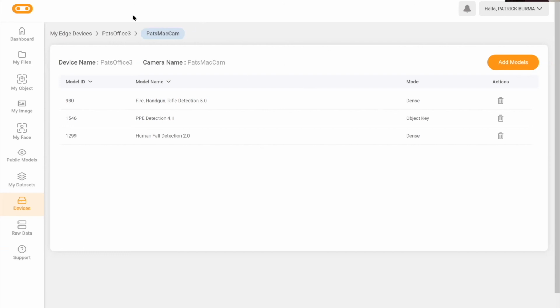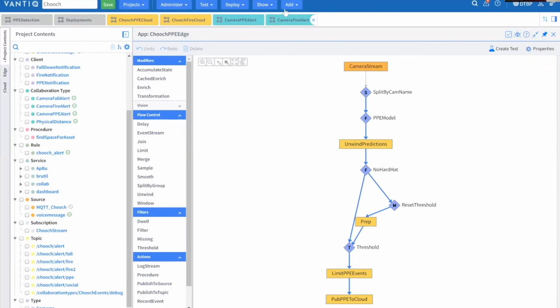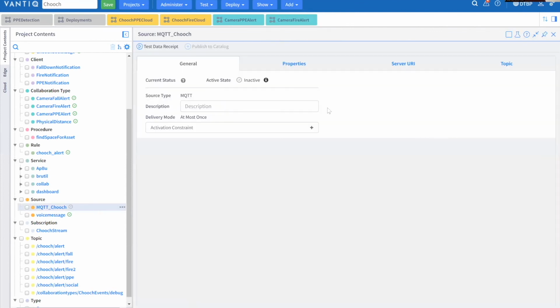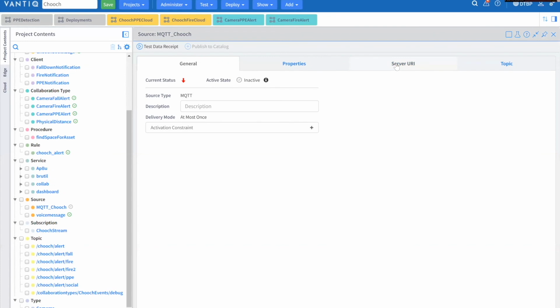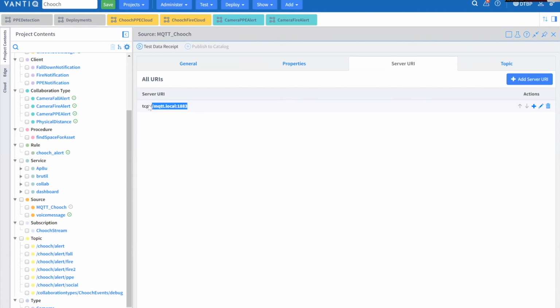On the Vantik side, we do something very similar. We have what we call source connections, which allow us to connect to something like an MQTT broker. And then it's obviously not running because this is the cloud and the MQTT broker is going to get deployed to the edge, but we use the same credentials, right? We have the same mqtt.local alias. And this is going to be how the information gets from Chooch to Vantik.